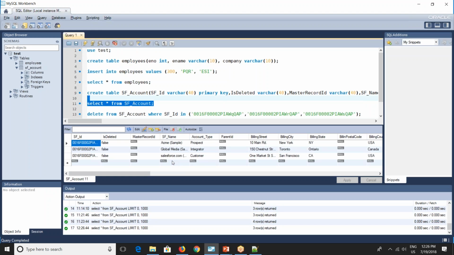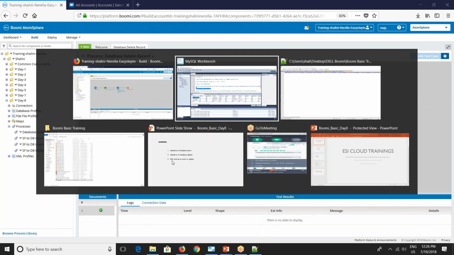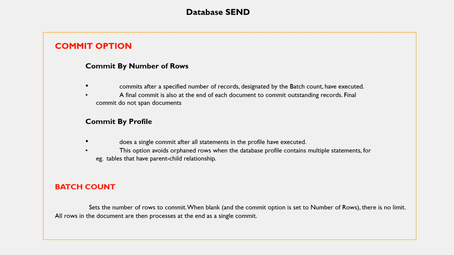So this is how we work with Salesforce to database integrations. Database insert, update, delete we have now seen, right? Now let's go back to the slides. For database send, we have seen the commit option. Commit by number of rows commits after a specified number of records designated by batch count have executed. A final commit is also done at the end of each document to commit outstanding records.